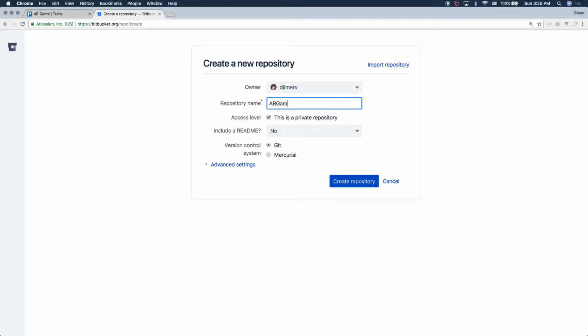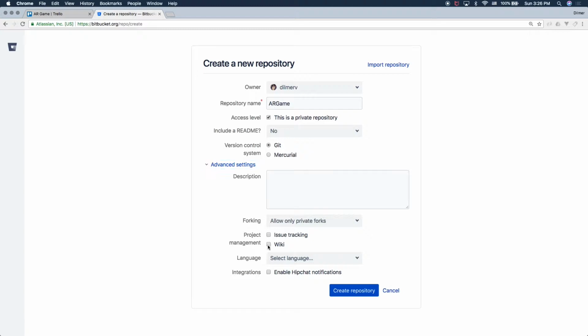The repository name is going to be the AR game. This is going to be a private repository. We don't want to include a README file. We're going to use Git. And we're going to use a wiki because I want to use a wiki for documentation purposes. The language that we're going to use is C#. Click on Create Repository.